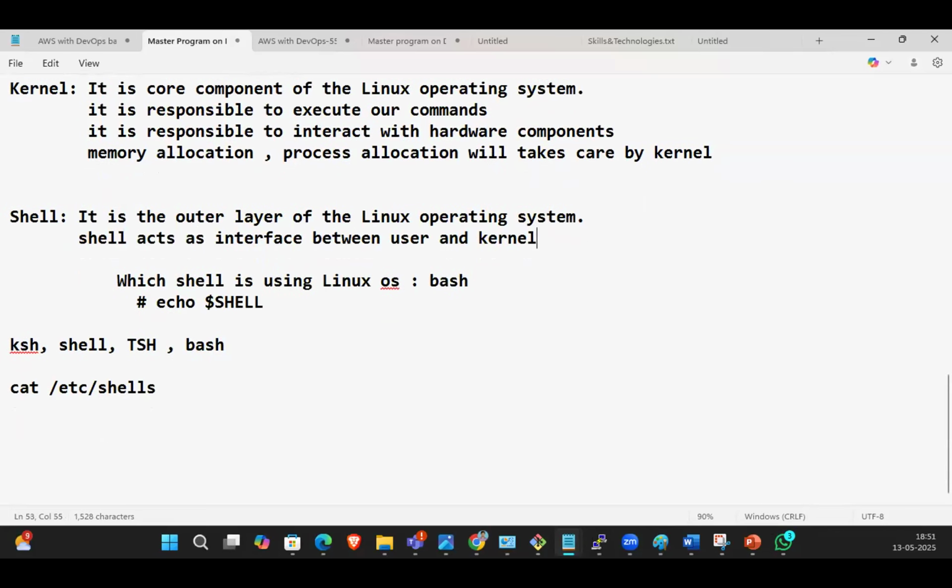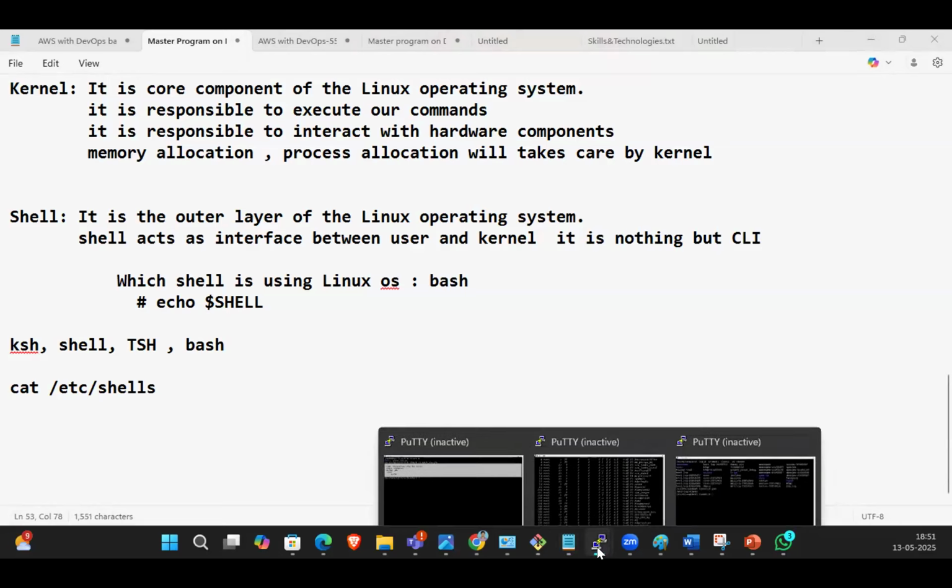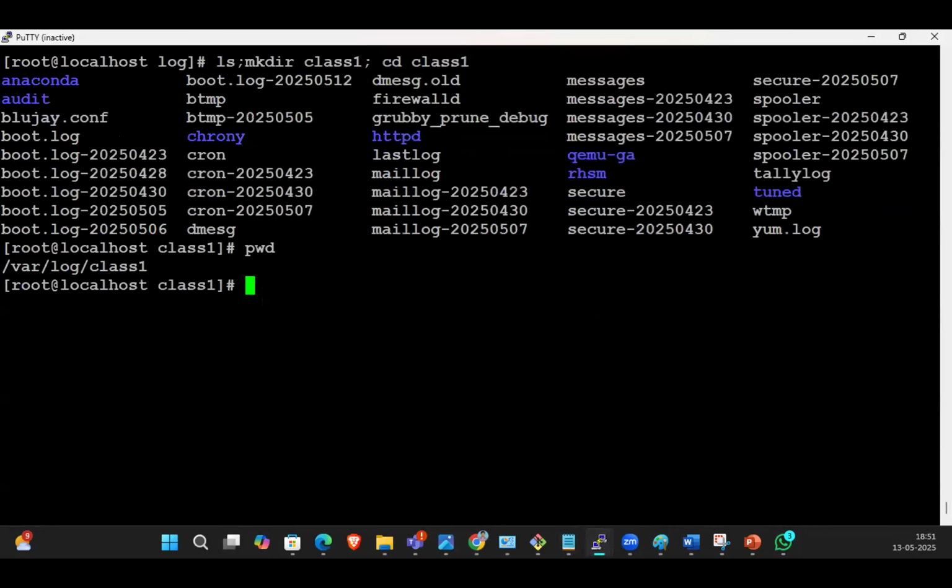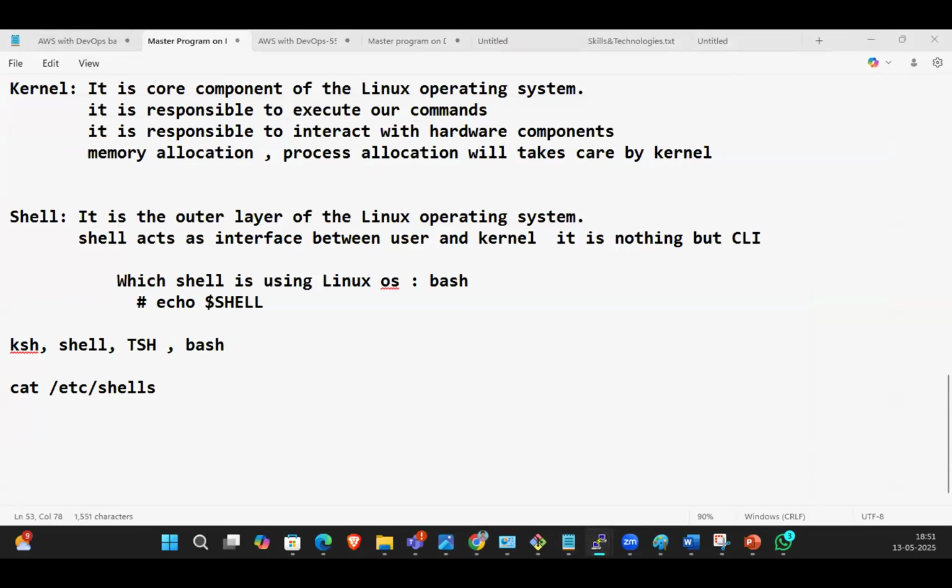So shell is nothing but a CLI. What is that? Command line interface. So what is this, guys? This is a command line interface. How are you interacting with the server? You are interacting with the server through commands only. Command line interface. Guys, understood?